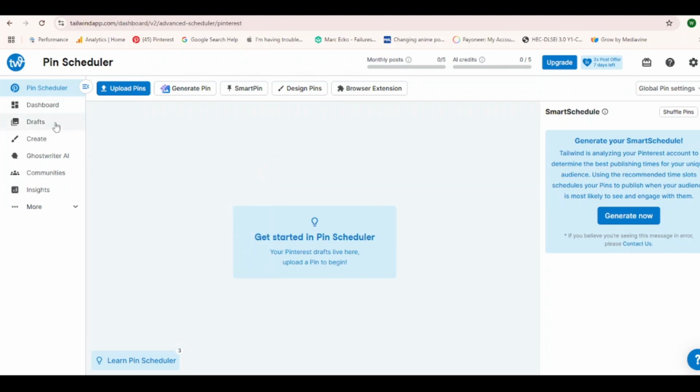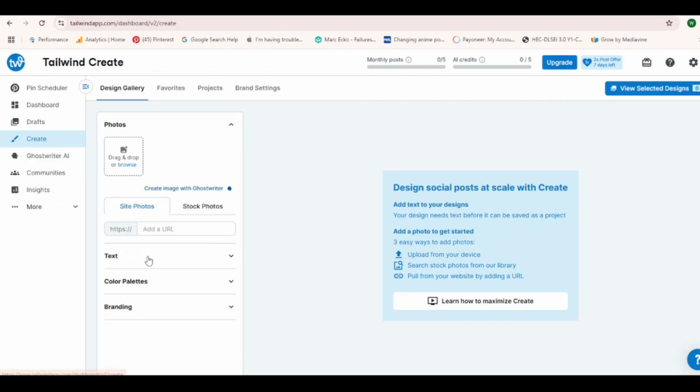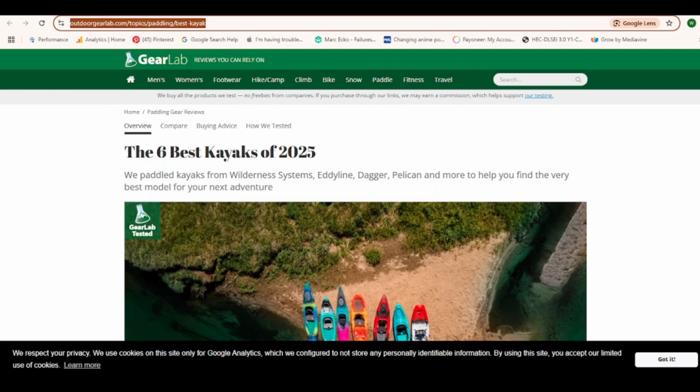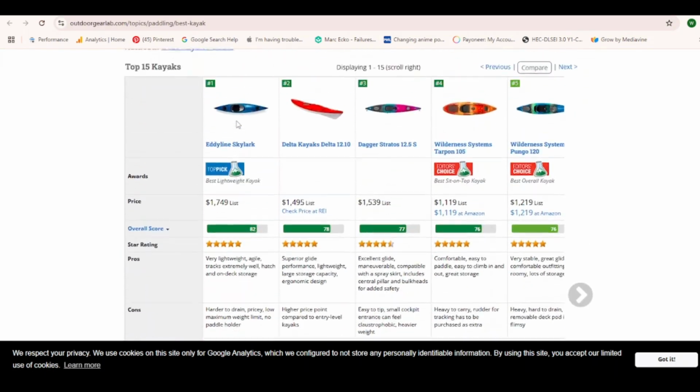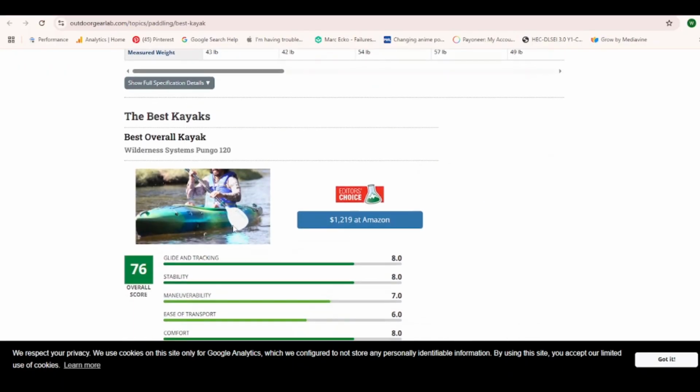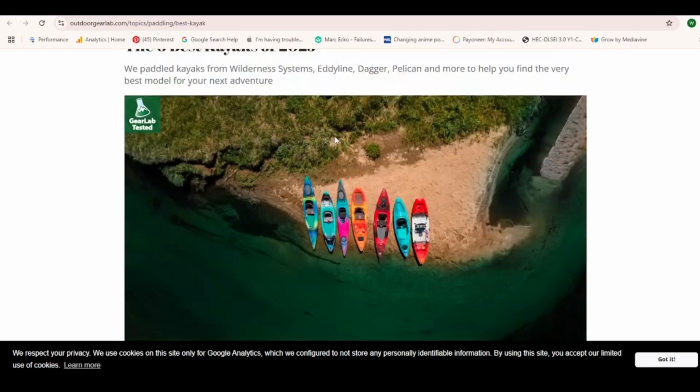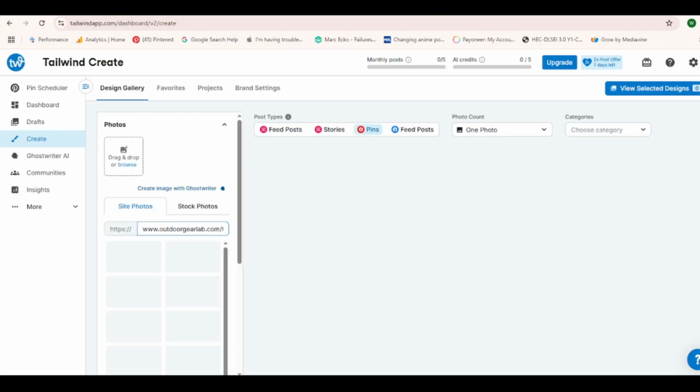Now what you have to do is tap this create option. After that, we have two options, site photos or stock photos. You can select stock photos in order to create pins with AI, or you can upload your own, but I'm going with this URL and just hit enter. Now wait for some seconds, just wait for the magic, and we will see this AI tool Tailwind create stunning visuals from this blog, the 6 best kayaks of 2025. This is an affiliate blog, so people can directly buy from this. For example, tap on this and they will be directed to Amazon. This website is earning from Amazon Associates.